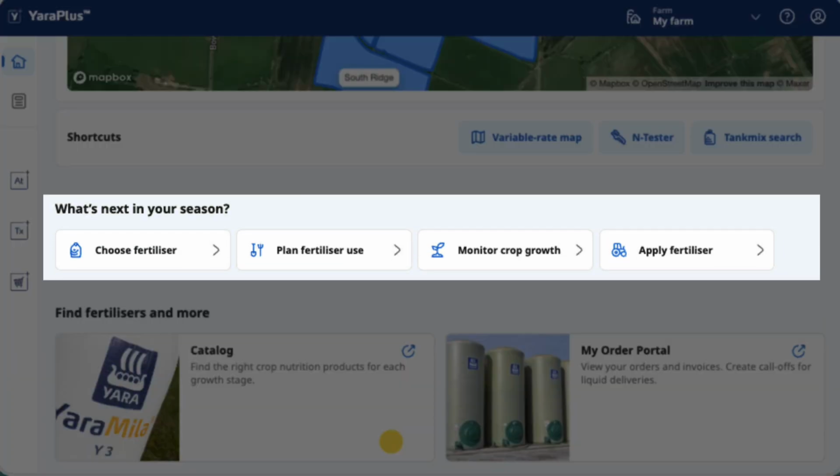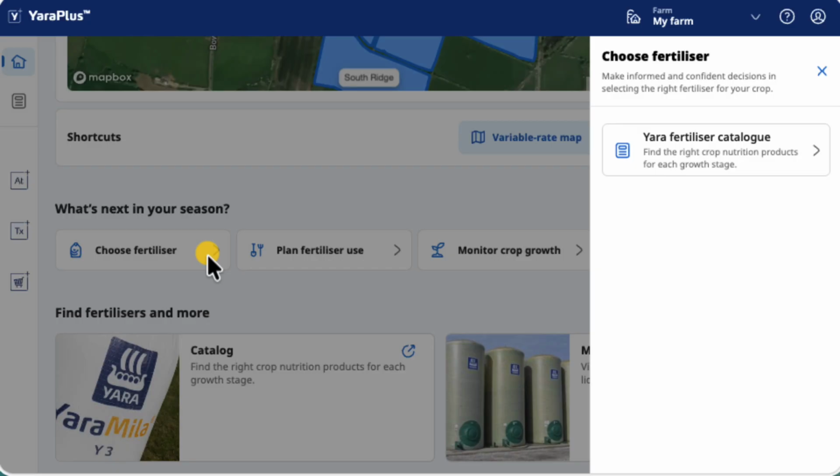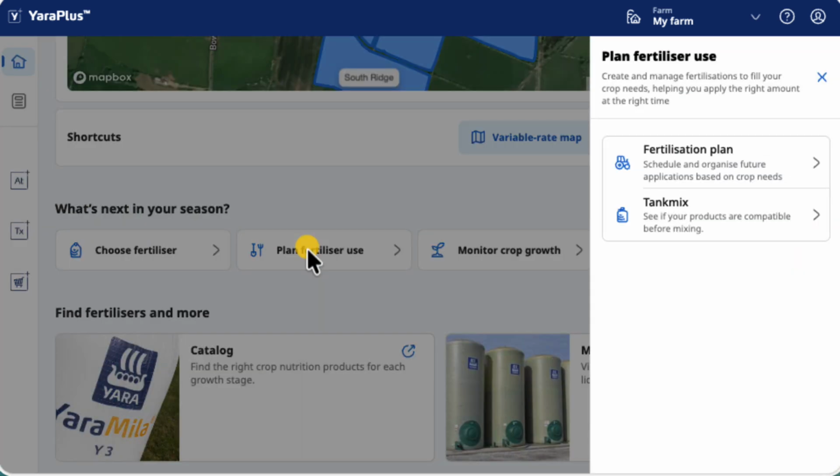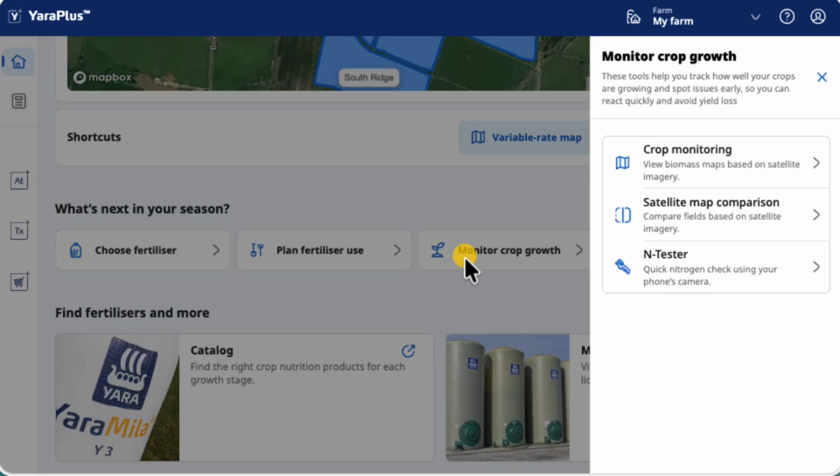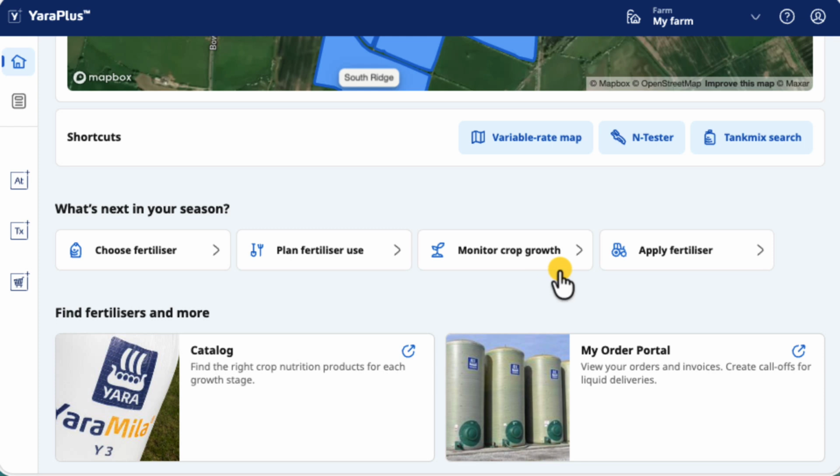That's why we've added the section What's Next in Your Season, which guides you through a clear workflow. Choose Fertilizer, helping you select the right product for your crop. Plan fertilizer use, supporting you in applying the right amount at the right time. Monitor crop growth, using tools that help you track performance and spot issues early.